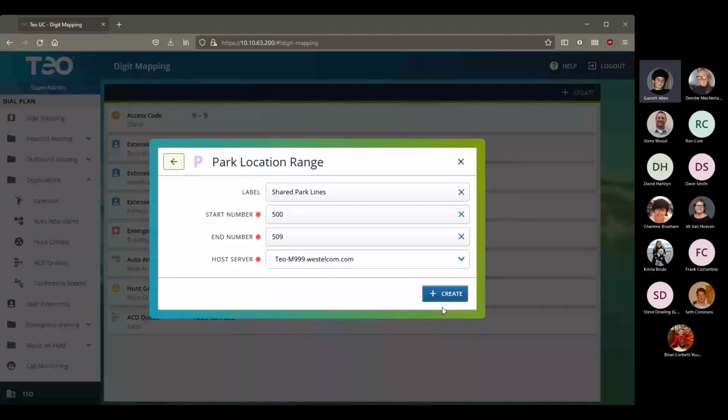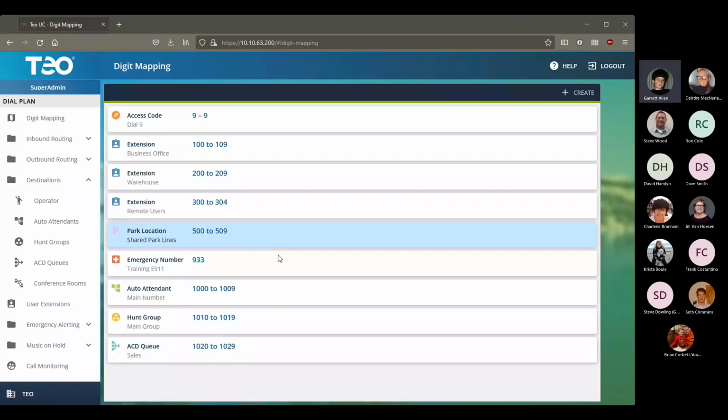So I'm going to go ahead and create this here, just so we have it available. Park locations don't have any other configuration elements outside of what we touched here. So theoretically, these are already ready to go. I could take a phone, I could call into it.